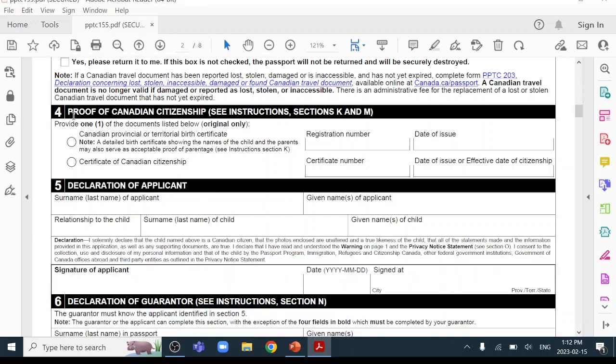Section 4, proof of Canadian citizenship. Normally we can choose Canadian birth certificate and put the registration number and the date of issue. This information can be found on the birth certificate.